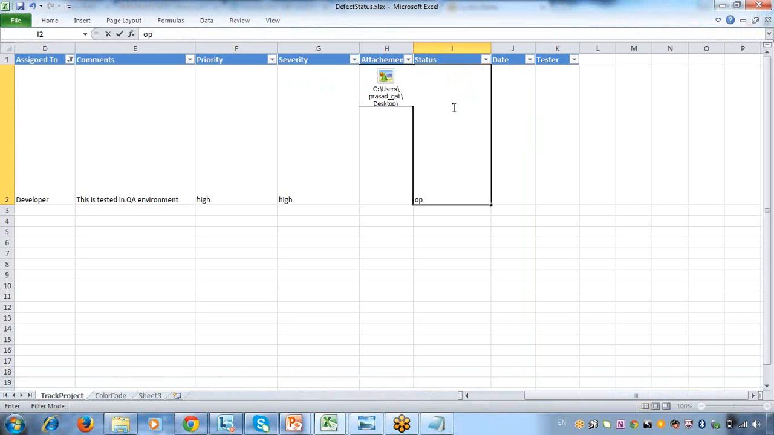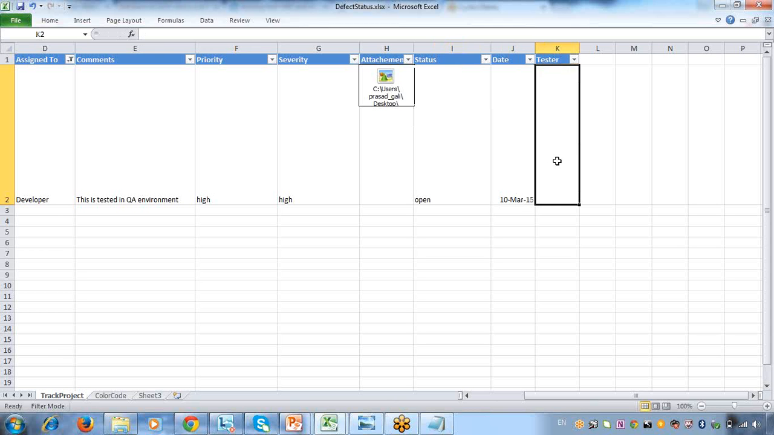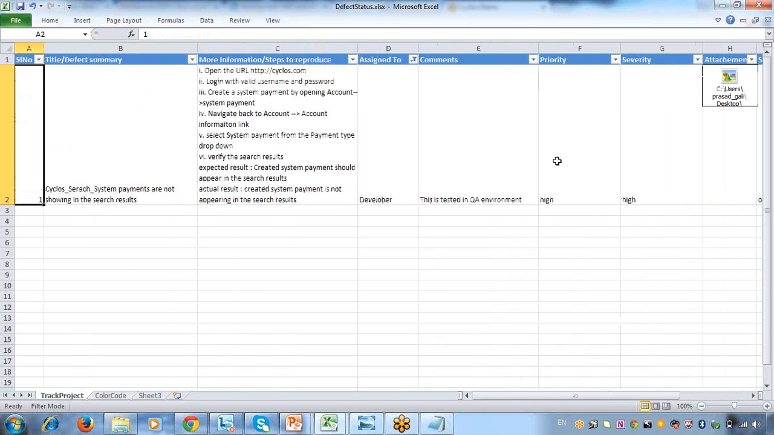Now status, right now it's new, so I will say it's an open status. Date, whatever today's date is, you can enter your date, and tester, whoever the tester is. This is the way to log your defect in your bug tracking tool, or even in Excel. This is the procedure. Clear?